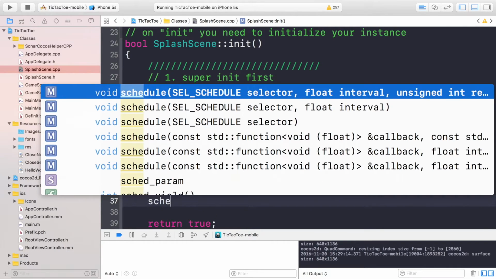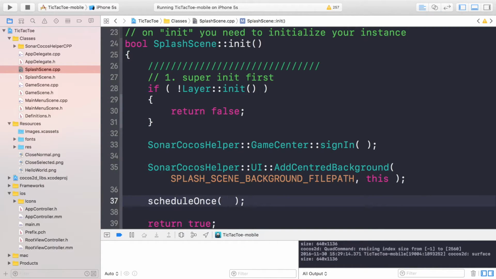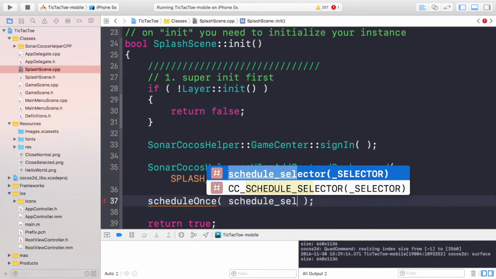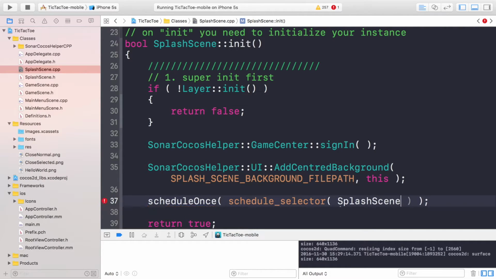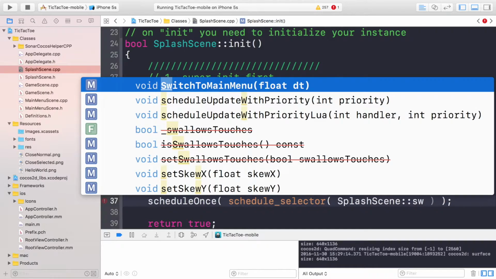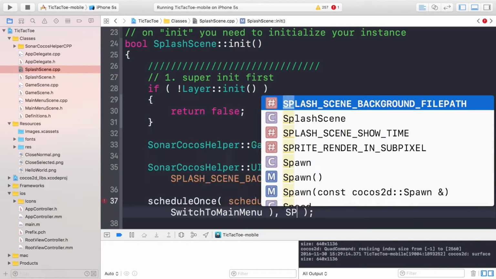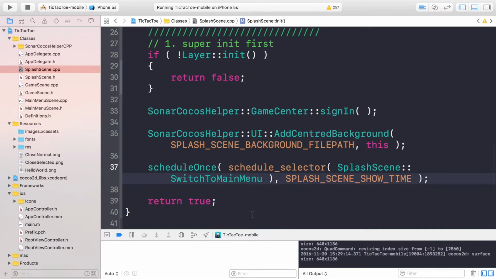Now we want to do scheduleOnce. We're going to schedule that switchToMainMenu method only once, because we'll be on the splash scene and then we won't be. So we only need to call it once. We need to do schedule_selector. And inside here, you put the class name, which is the current class that we're in, colon colon, switchToMainMenu. We're not passing in any parameters because that's all handled by the scheduleOnce. Put a comma, and then the splash time, or how long we want it to show for, because this method is going to be called after X amount of seconds. So this is essentially how long we want it to show for.